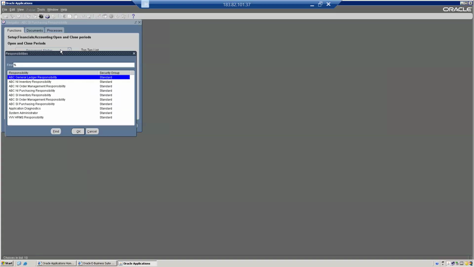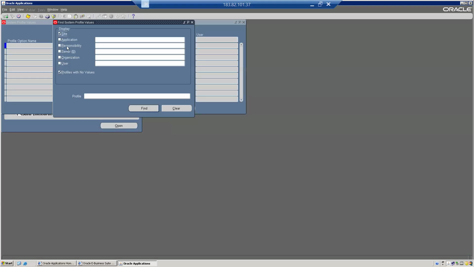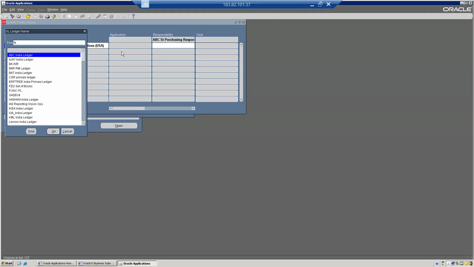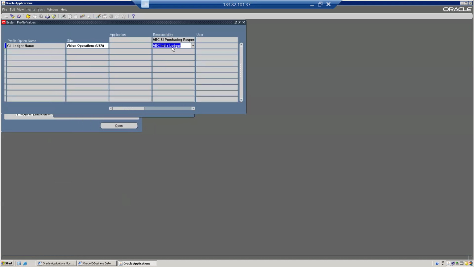Let me see. The GL ledger name we have given in the profile option, right? ABC SI purchasing, GL ledger name. Oh, we have not given it. That's the reason it was showing the other vision. What is there at the site level? It is showing there. Okay, fine. Let's give the ABC India ledger. Okay, this one, ABC India ledger.